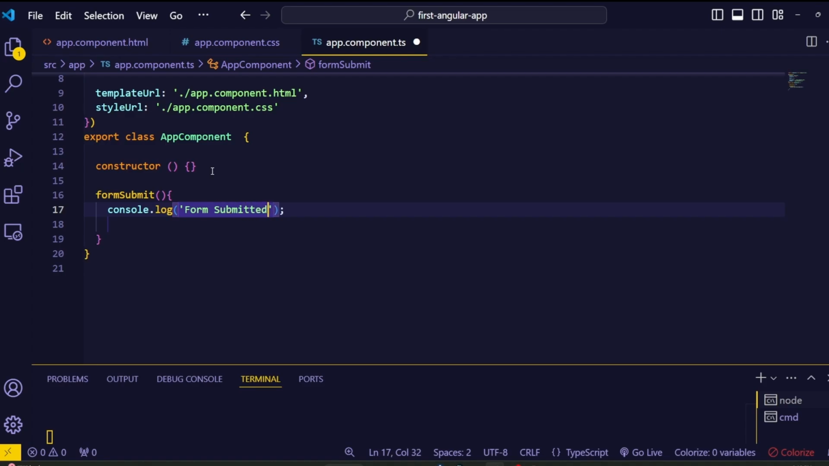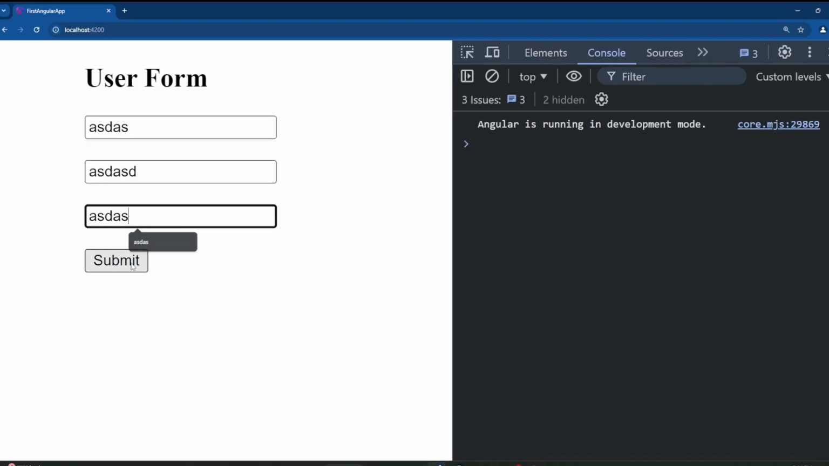Now save this all and go to the browser. Now fill this form and click on the submit button. Look inside the console. We cannot see any logs. Why is that? Can you guys tell me the problem?